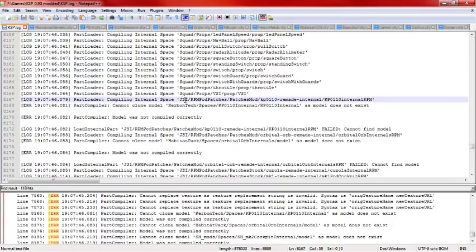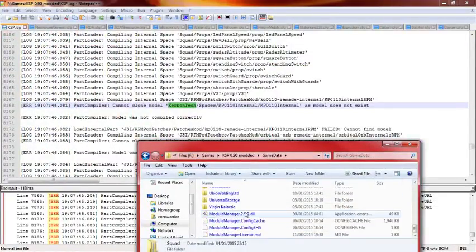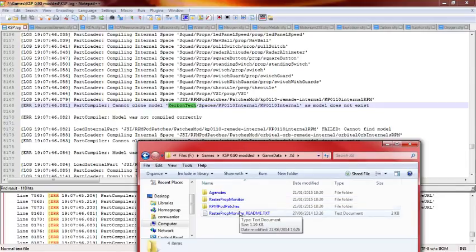Basically there's a part from JSI, which is this one, which is actually referencing a Tech model. Let's take a look. As JSI. Well, it's in spaces. Oh no.